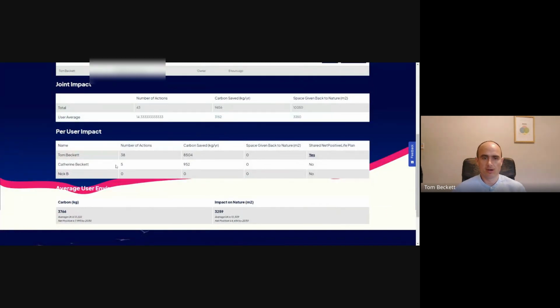I've got this group for my family. It's a great way to be able to share the Net Positive Life app with your family and your friends so that they can use the Net Positive Life app and you can see and work collectively in terms of reducing your impact on nature and climate.